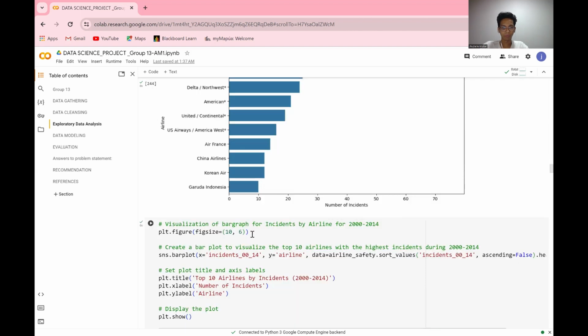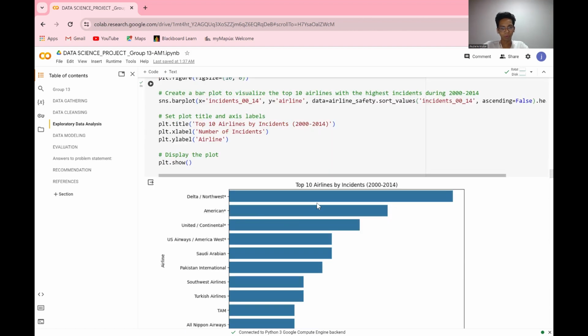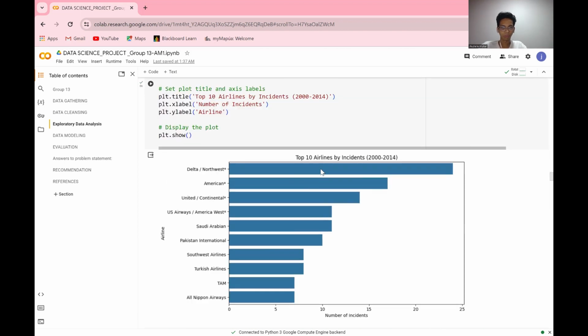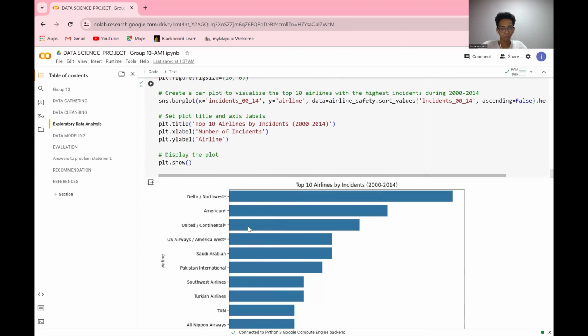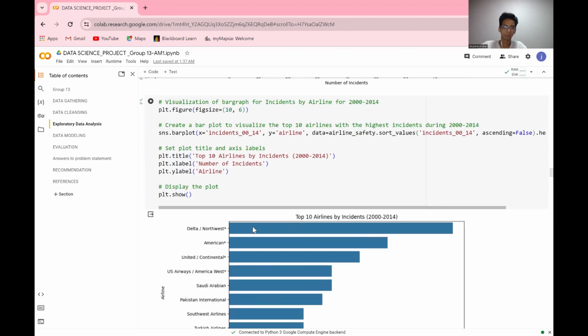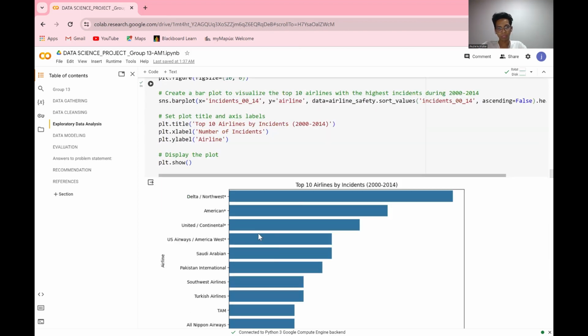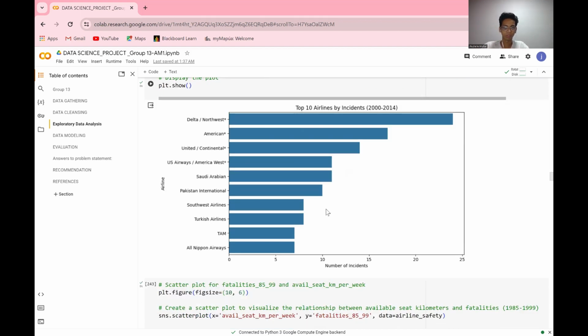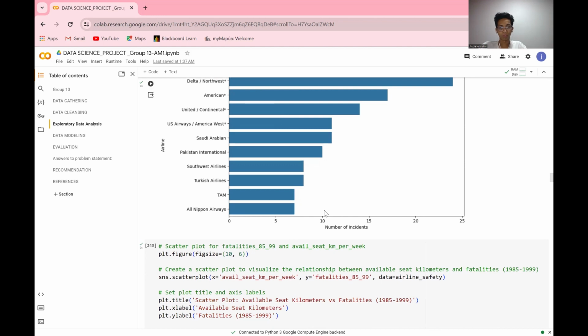And then we have the bar graph for 2000 to 2014, with the number of incidents at 25. As you can see, it has reduced. Although other airlines have increased, the number of incidents has reduced due to some different factors.